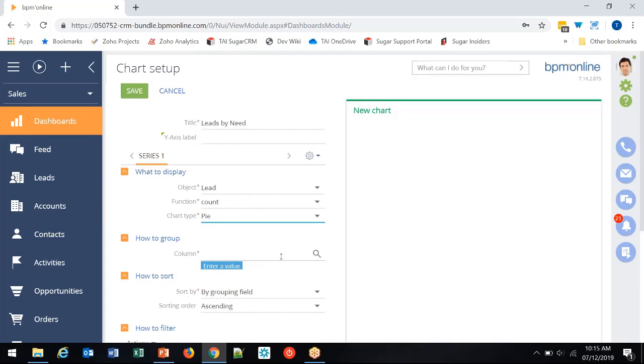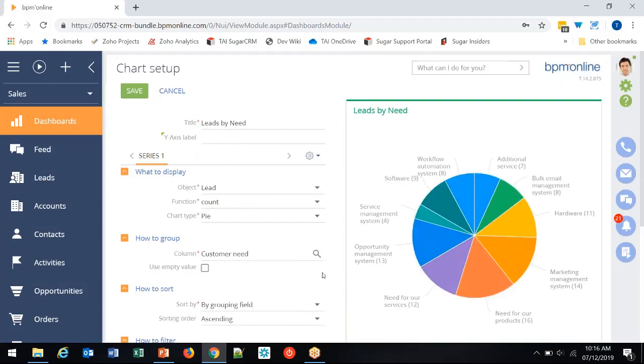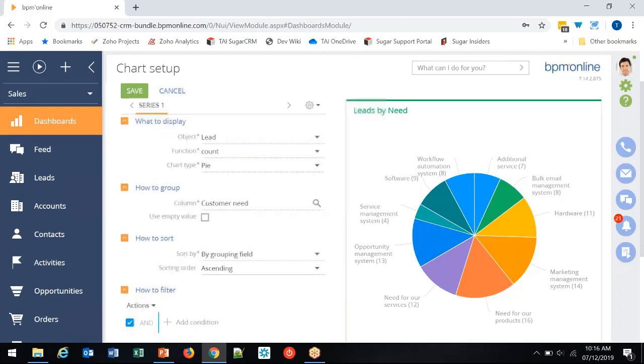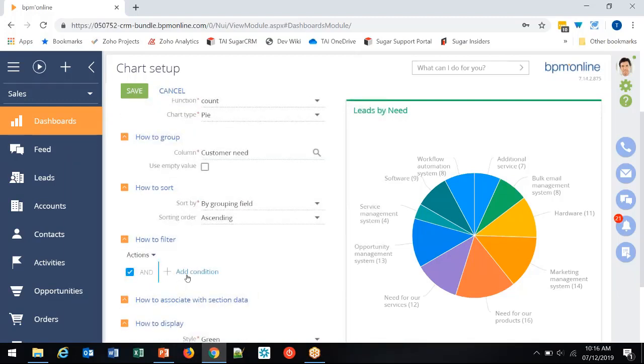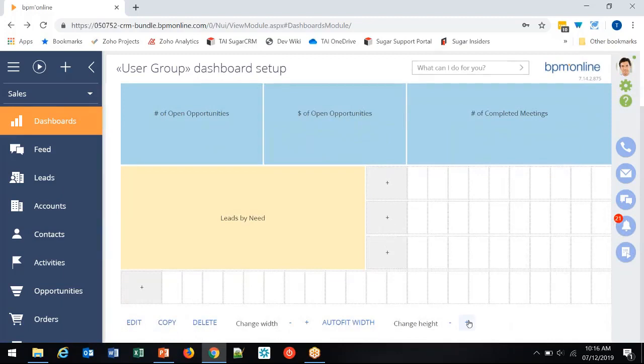Then I need to define how to group my data. So how am I going to take all of my leads and divide them into sections on my pie chart? Well, I'm going to use the customer need column for that. And so now I can see how many leads I have with each of the different needs that I've defined. I can add a filter to this if I want to do just leads in a specific time period, or leads that are still open, or leads that have been converted. However I want to define that. I don't need to add a filter, so I can save this right now and just have it be all leads for all time period. So let's go ahead and do that. Make that a little bigger again.